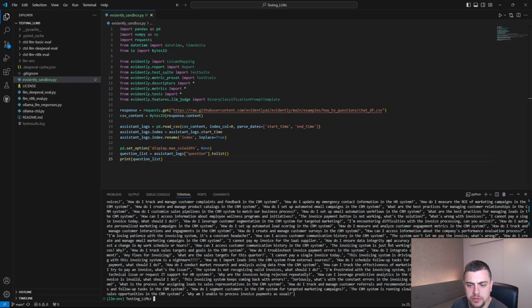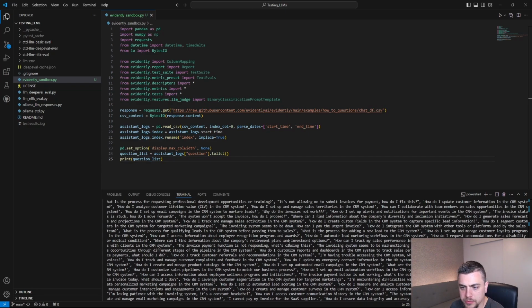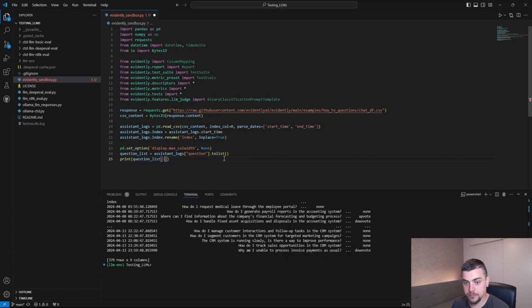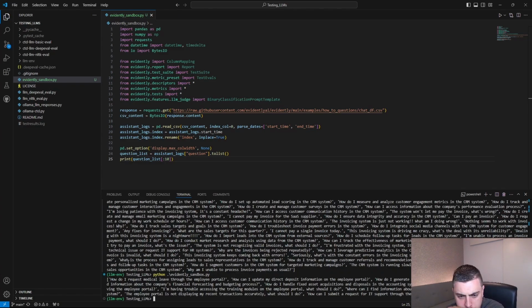Will it print out? It will, in a comprehensible format, but let's see the first 10. Yes, let's see the first 10 of the questions. How do I request medical leave through the employee portal? How can I update my direct deposit information? How do I generate payroll? How can I find information in the company's file? Okay, let's really just see the first 3, and let's repeat that with the first 3 of the answers.